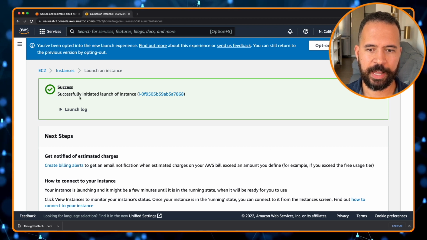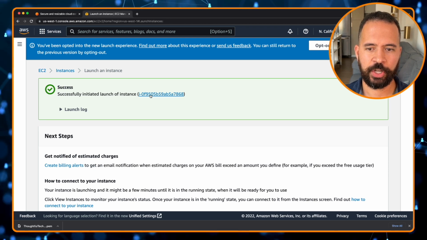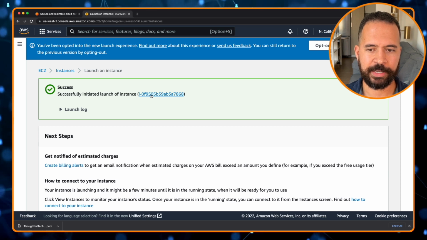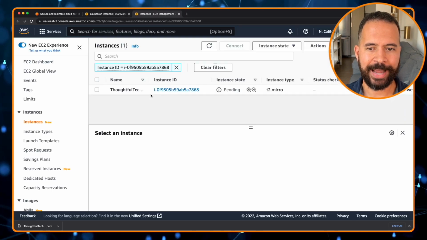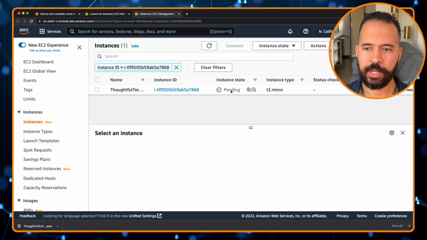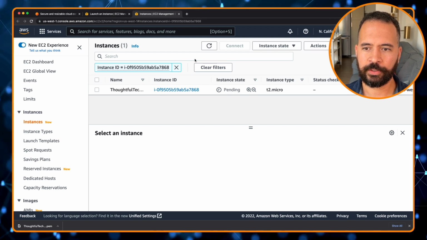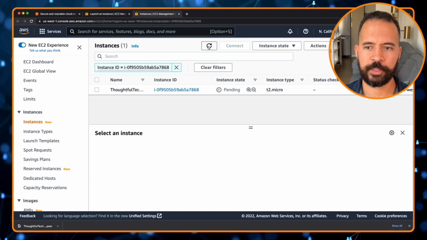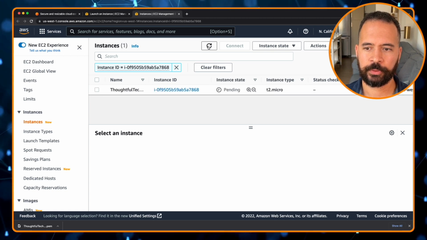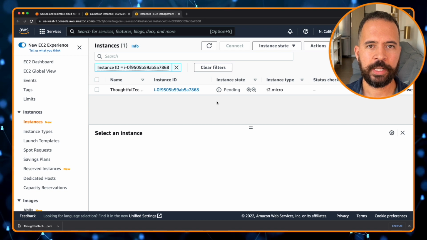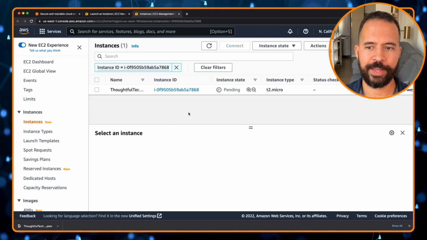That instance has initiated its launch. We're going to click on the instance ID to carry us back to the EC2 dashboard. Now, right now, the instance is pending. So let's just do a quick refresh here of the AWS Management Console. Okay, that's still pending. So I'm going to pause this video until that instance state.